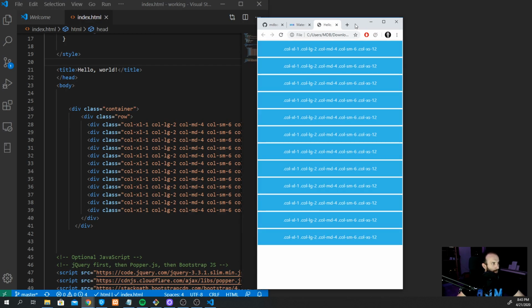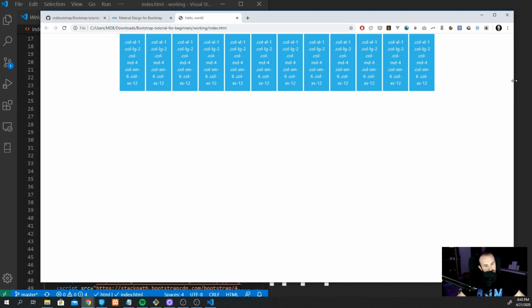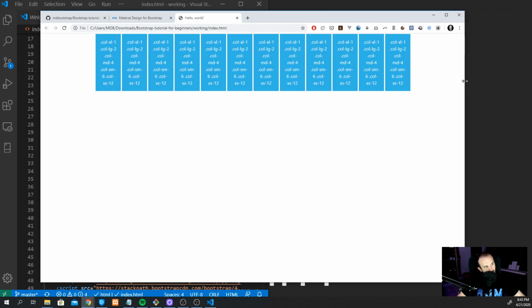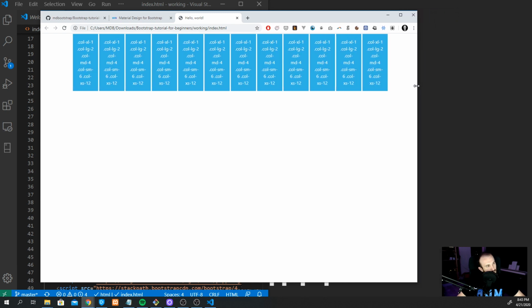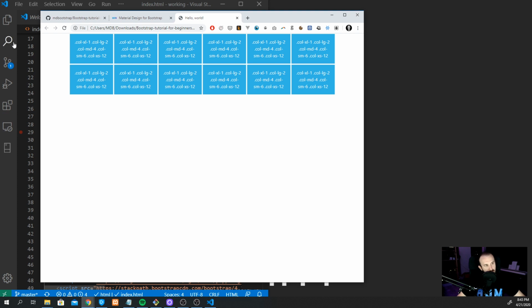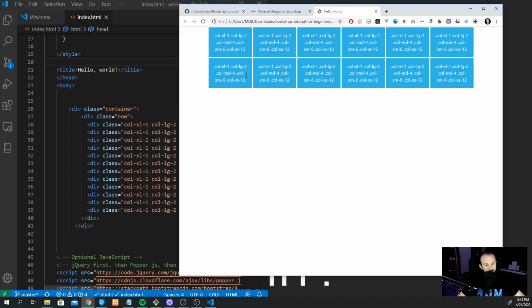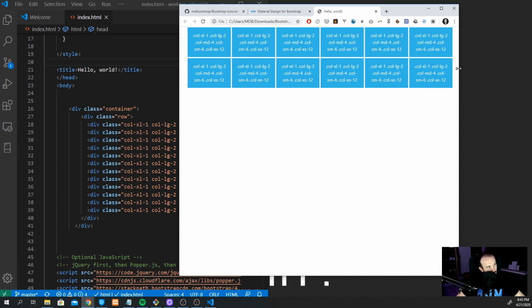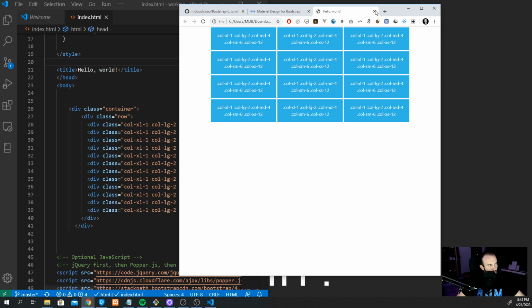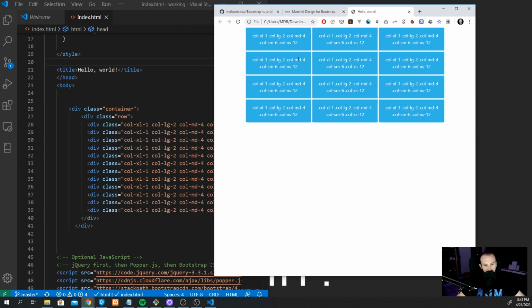Now if I change the size of my screen and reach large, then the size of each column changes to this one. So LG-2, which means each of the columns now takes 2 columns in total. That's why in one row we have 6 of them, right? Because it's 2, 4, 6, 8, 10, and 12. And after 12, we start a new line. Then when we shrink it further, each of the columns will get a size of 4. As a result, since it's 4, we can only fit 3 next to each other.